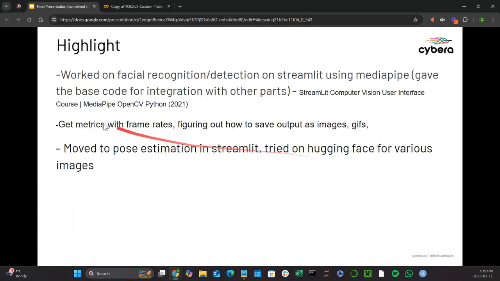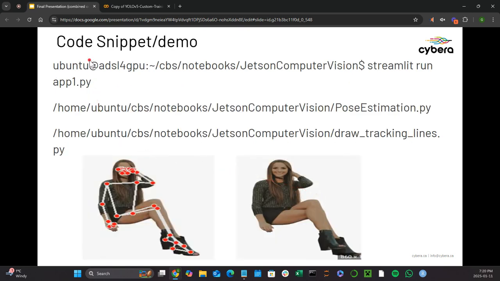Okay, demo sprint 5: worked on facial recognition detection on Streamlit using MediaPipe, which gave the base code for integration of other parts. Get metrics with frame rate, figure out how to save output as images and GIFs, move to pose estimation in Streamlit, and try it on Hugging Face for various images. There's a code snippet and demo.